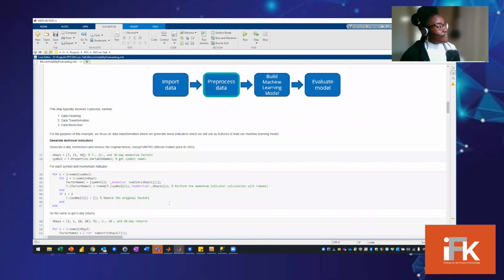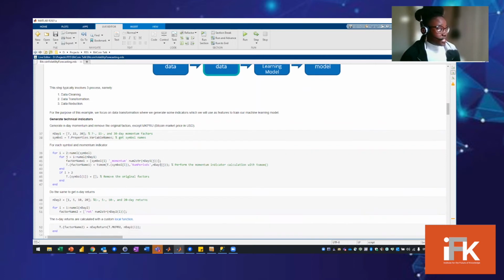So step 2 of the machine learning workflow is to pre-process data. This is probably the most important step of the entire machine learning workflow, because this is where you get an understanding of what your data is doing, what you need to do to manipulate your data, and an overall understanding of how each of the variables behave in relation to one another. There are typically 3 processes involved in pre-processing data: data cleaning, data transformation, as well as data reduction.